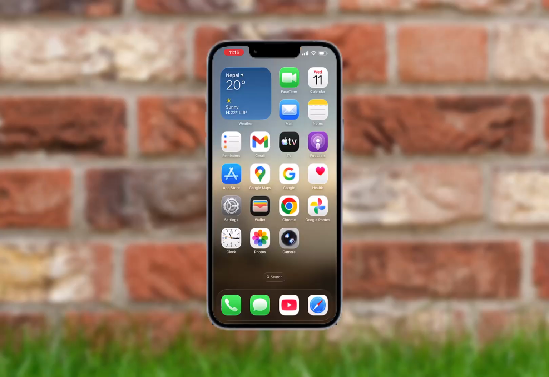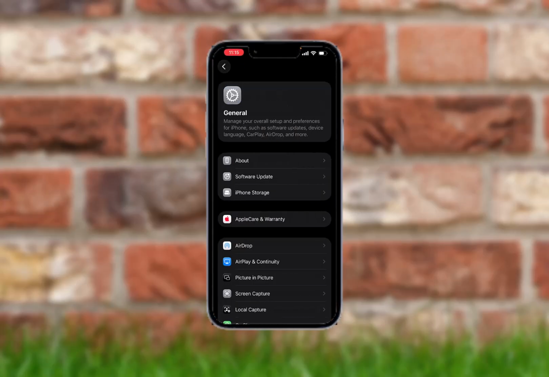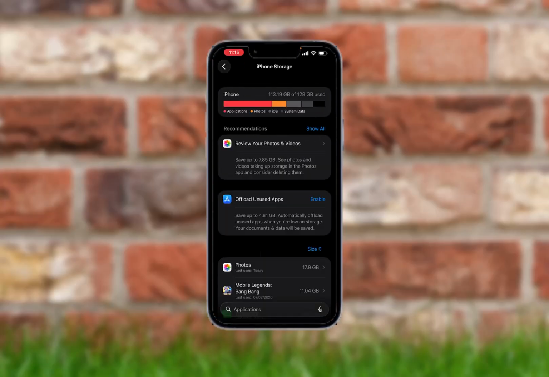Step 5. Check storage space. Open Settings, then General, then iPhone Storage. If storage is almost full, delete unused apps, photos or videos. Low storage can cause apps to freeze.